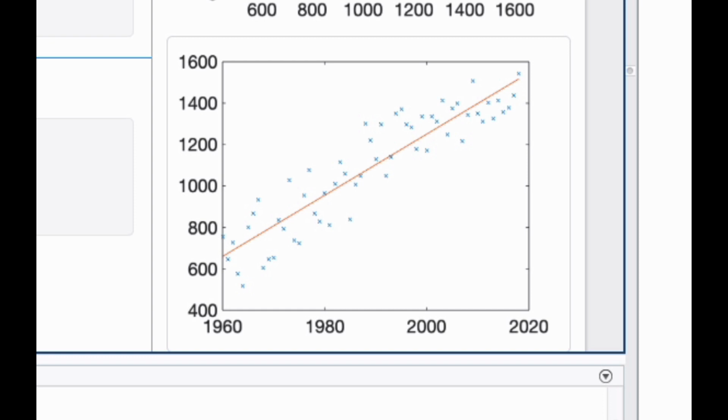So it's already a pretty decent model, but it does not capture the fact that, when you look at the data, the slope is gradually decreasing over time. The population increases over time, but the rate of increase of the population tends to slow down over time.